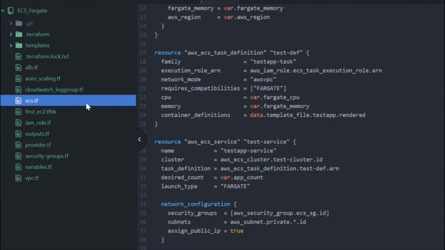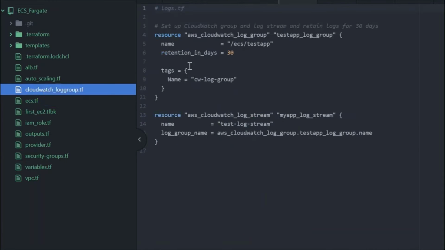And the ECS we will see in the last, and we can also see the CloudWatch log group. So we have created a log group under the ECS test tab, and the retention also we have kept as per your requirement if you are working in production. And the CloudWatch log stream also we need to create, and the log group name we need to add here. This is the log group name we are adding to stream the logs here.